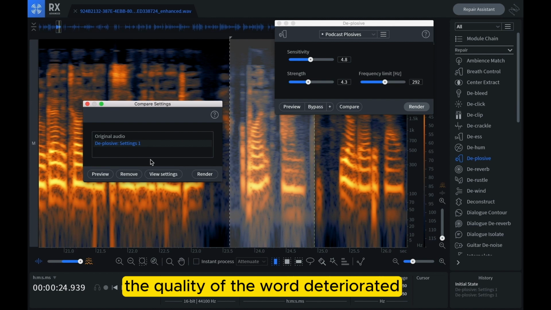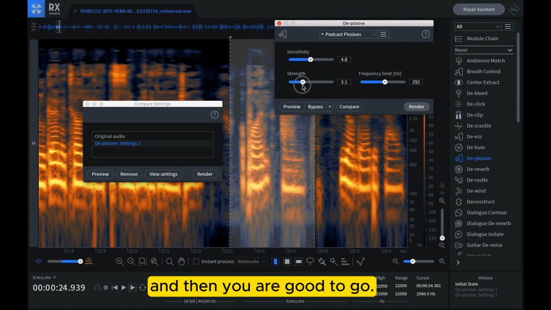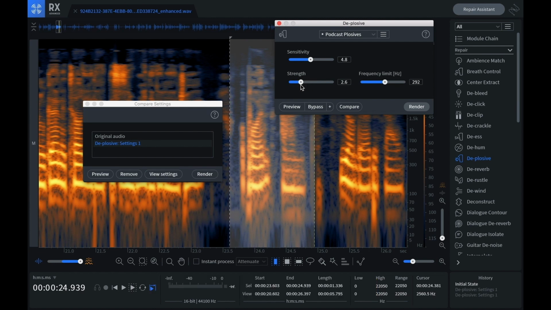So as you saw, when we increased the strength, the quality of the word deteriorated. So try to bring down the strength and then you are good to go.